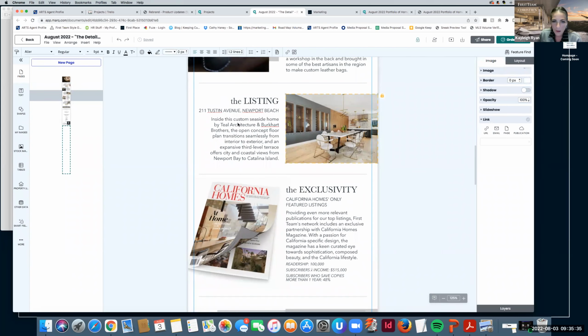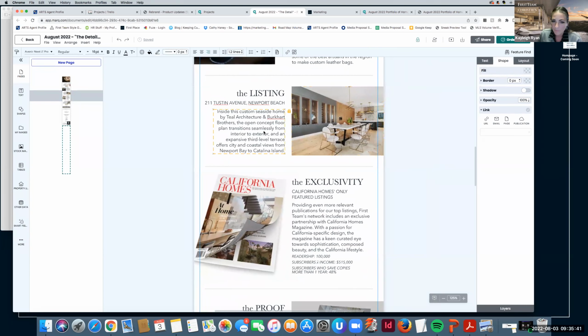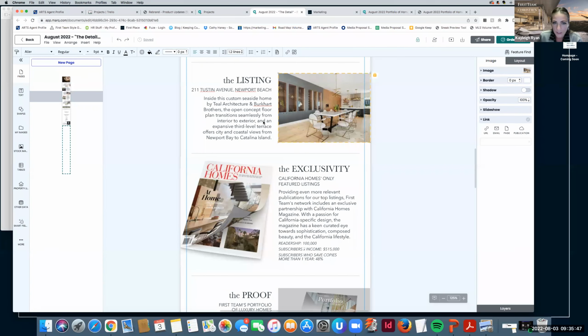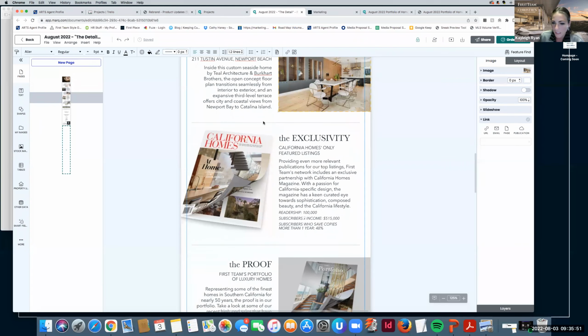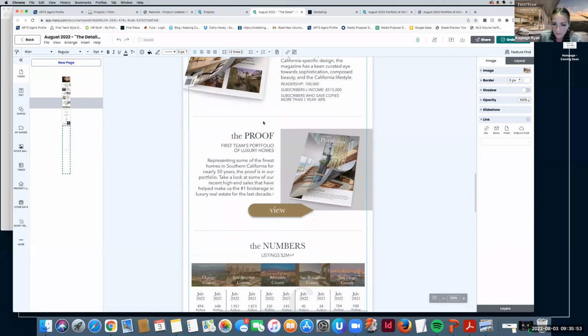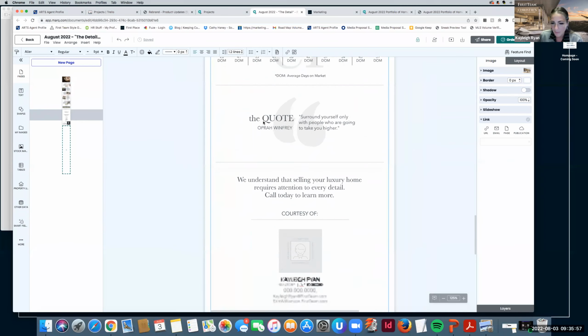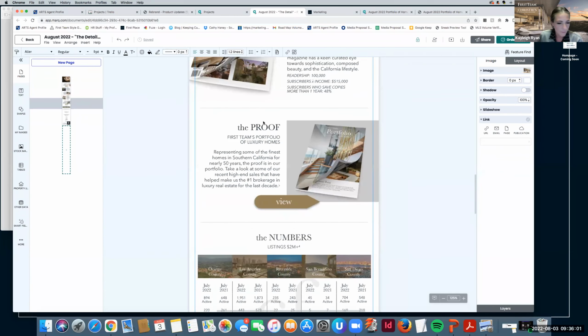We also unlocked this section here. So if you didn't want to use the featured property for that month, you could come and customize this too. Upload your own photo, highlight your own luxury listing that you might have. You just want to make sure it's hitting the over 1 million threshold, just because this is specific to luxury. So just a couple tips there that I wanted to highlight just for you guys.